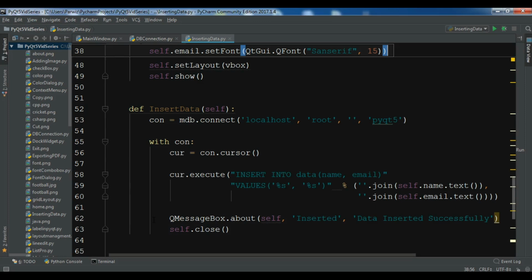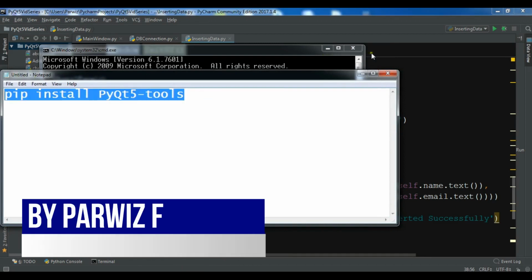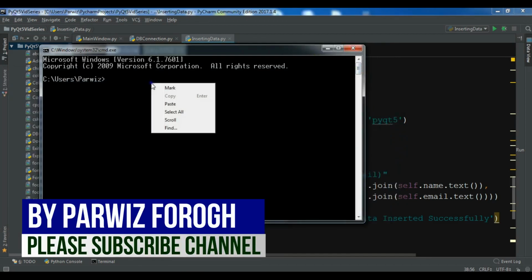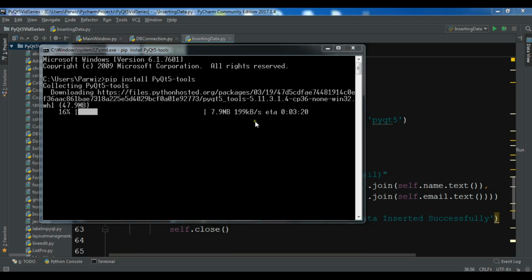So now for Qt Designer, first you need to install that, because when you install PyQt5 we don't have Qt Designer. So for that you need to install that. For installation you can simply write this command: pip install PyQt5-tools. Okay, so now I am waiting for the completion of the installation. So guys, now you can see that the installation is in progress. It's around 47 megabytes. So now I am waiting for the completion of the installation, and I will be back.